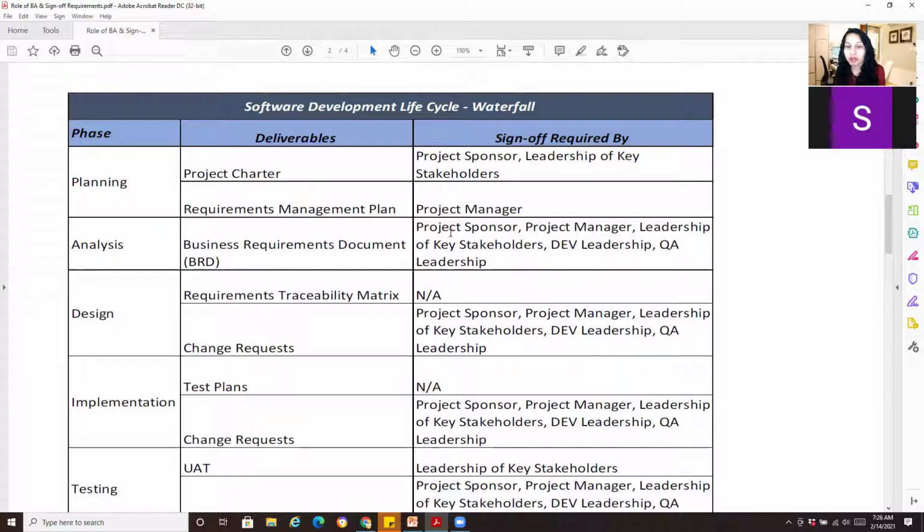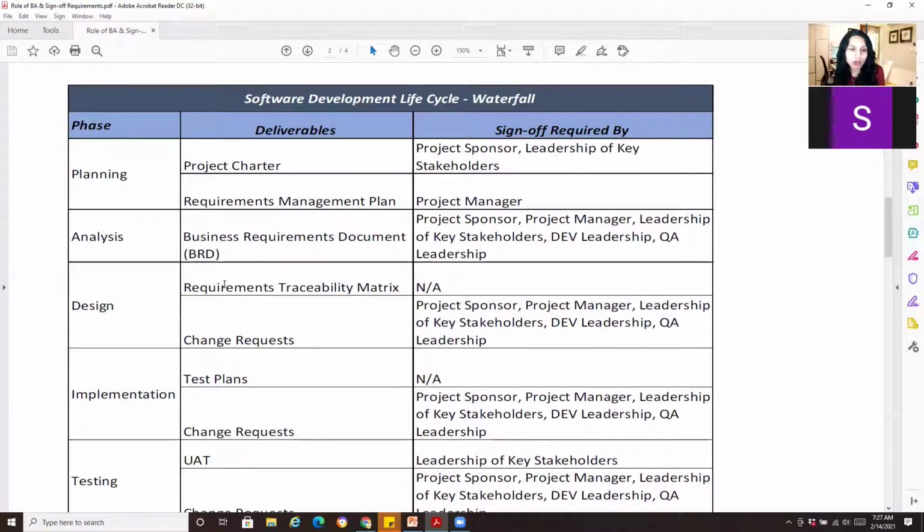So it's very important. People miss this. Your requirements document, your dev and QA leadership needs to sign off because now they're committing to doing this project with the scope that's listed, right? Then your requirements traceability matrix, typically, if you're doing it as a BA, your project manager should sign off.